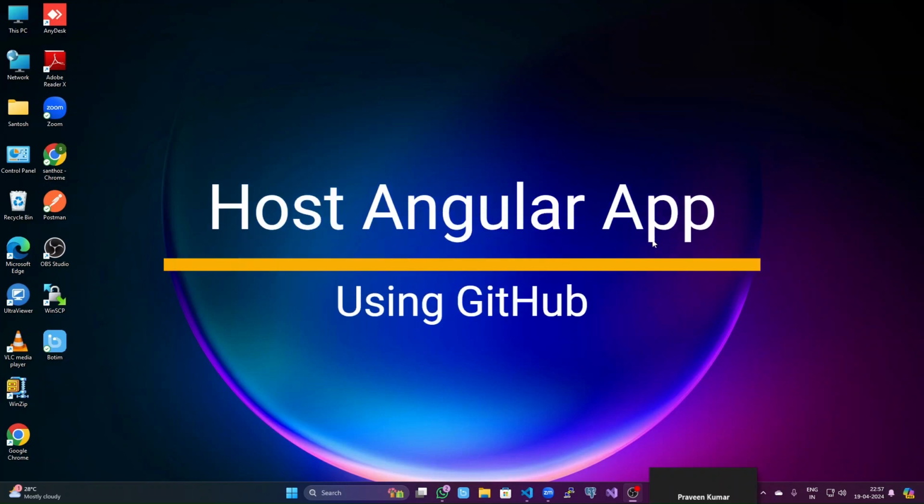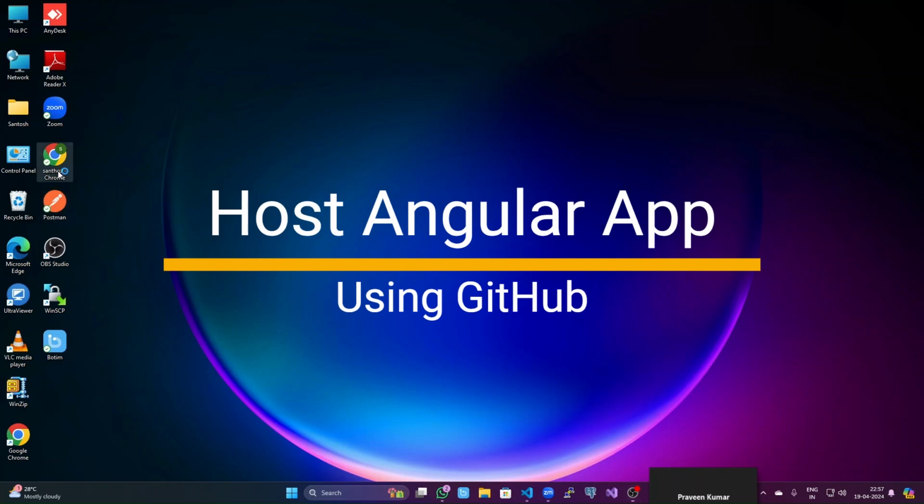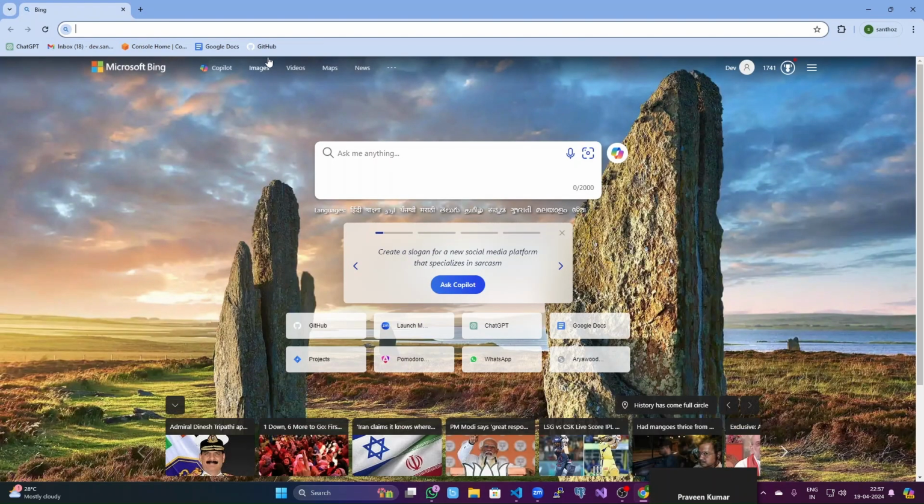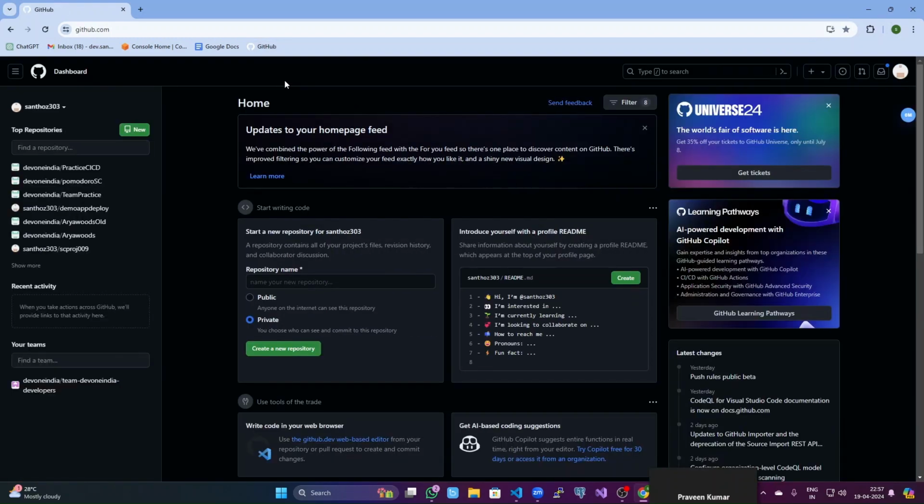Let's see how to deploy our Angular project using Git pages. So I'm opening my browser. So here I'm going to my GitHub. So let's start with creating a new repository.